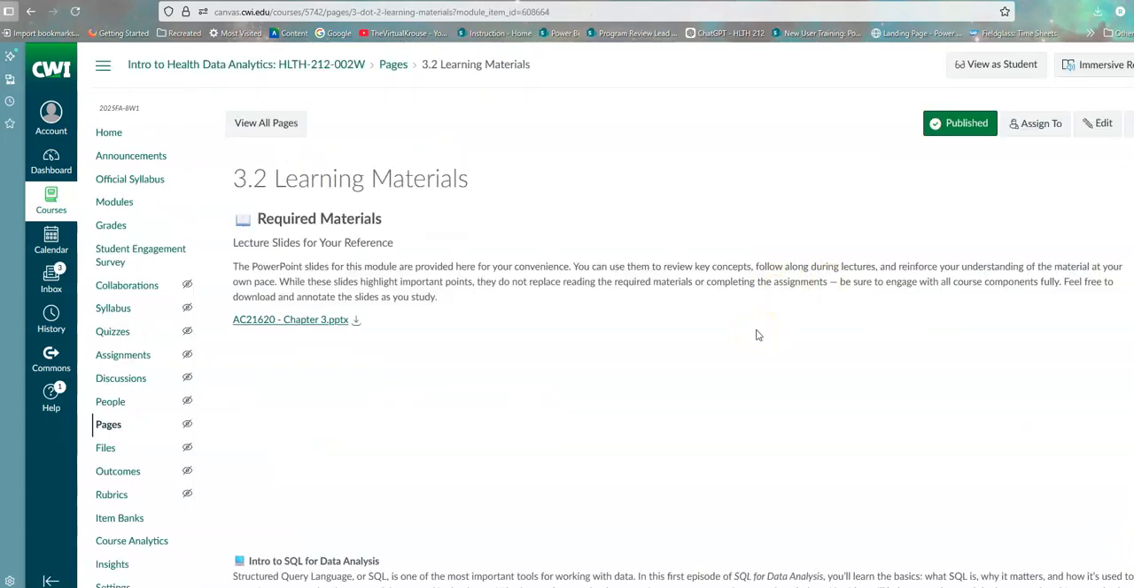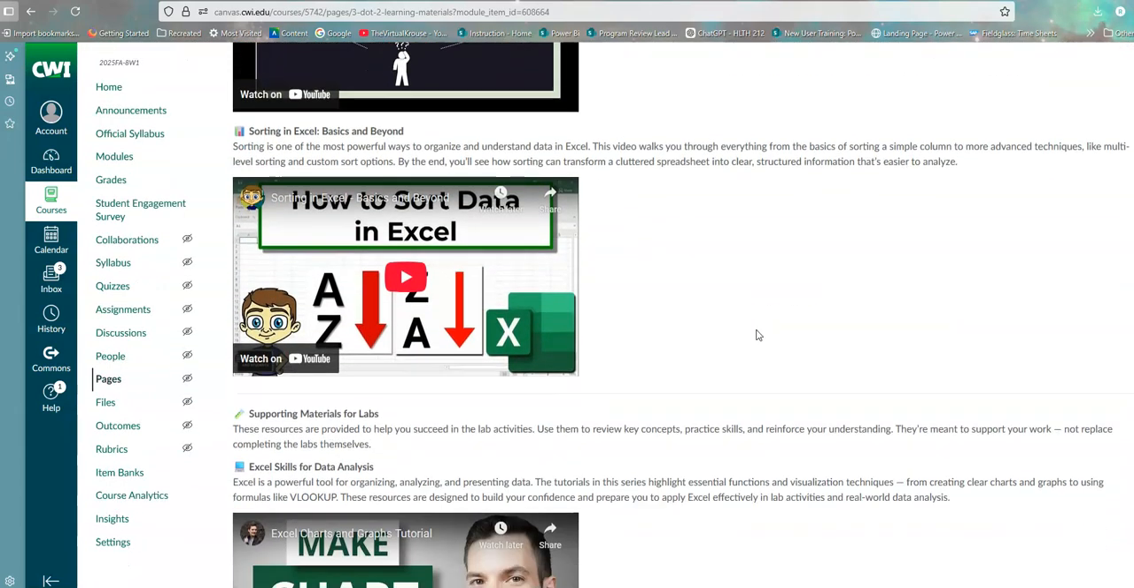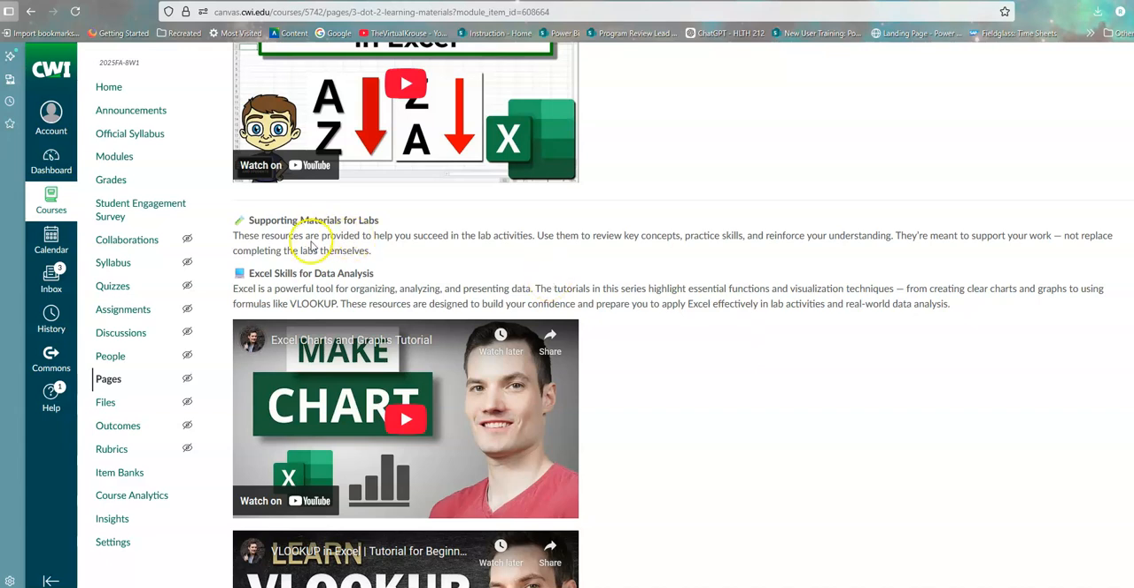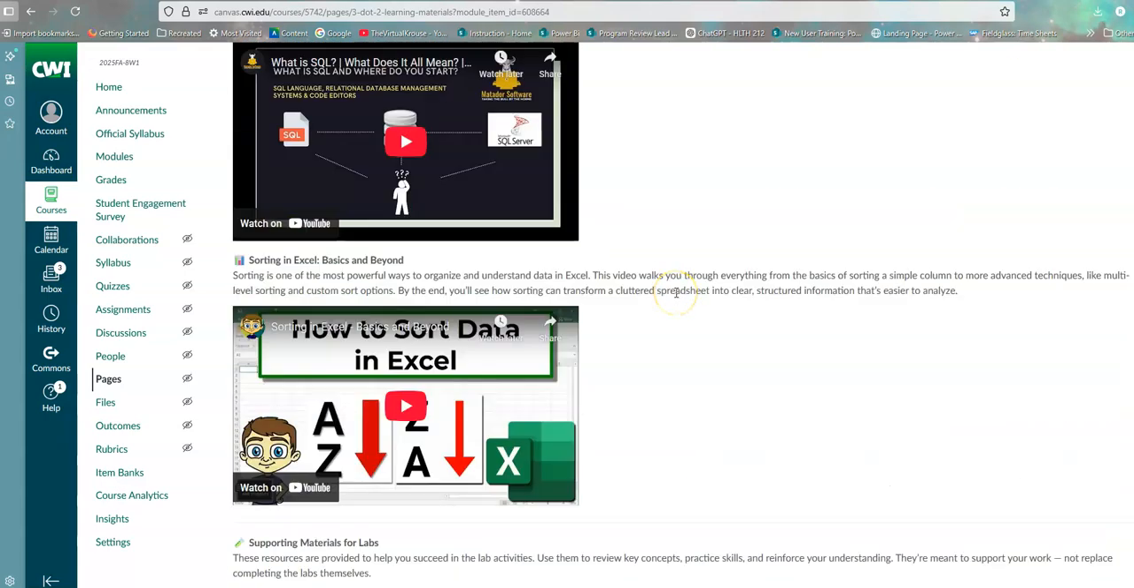So I want to take you into the information for this week. So required materials. One of the things that I did a little differently this time is I gave you some particularly required materials for labs. And I did that because your lab this week is teaching you how to use Excel and how to manipulate some data in Excel, but many of you may not have ever done this before.